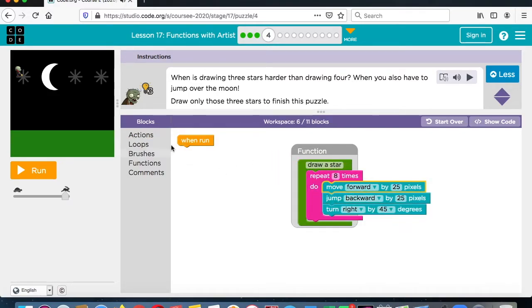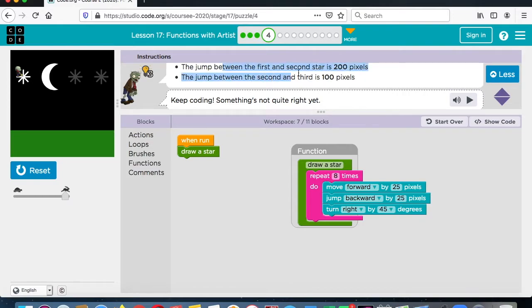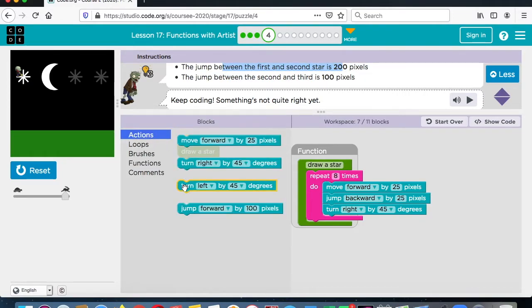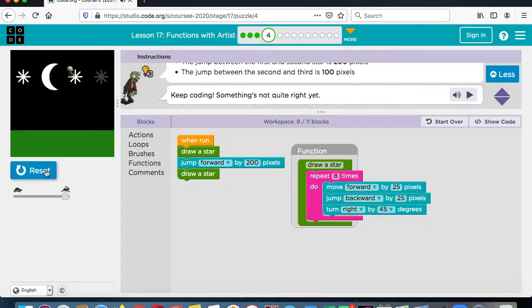So we have draw a star. So let's just see, we go to functions, and we draw a star. So we got that. We know now how to draw a star, and these are going to be the same. We just have to jump. What do we have to do? The jump between the first and second is 200 pixels. So jump 200. So let's do a function. Then we're going to do again. We're going to jump between the second and third by 100. We're going to jump. Okay, that gets us to here. Then what are we going to do there? Draw a star again.